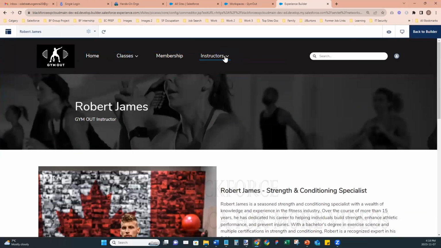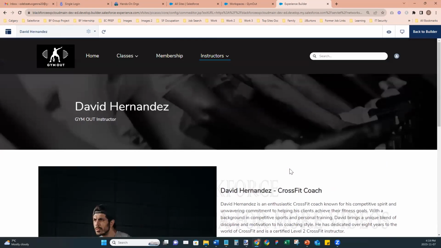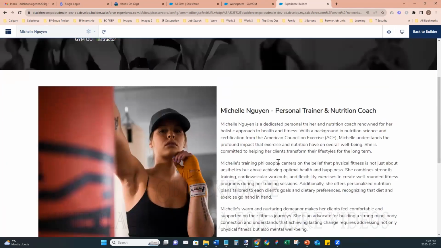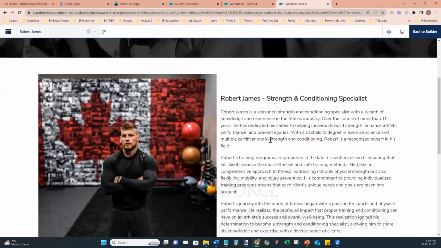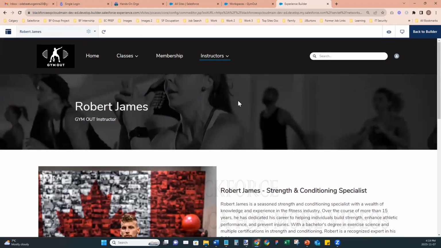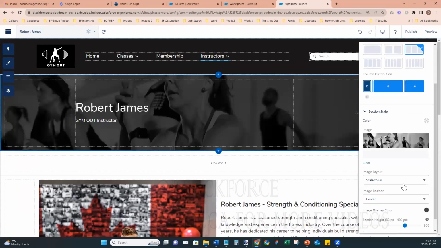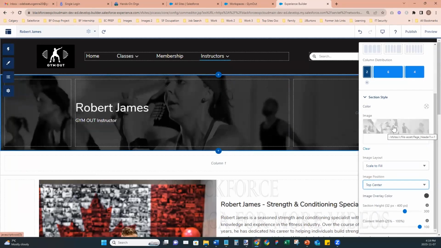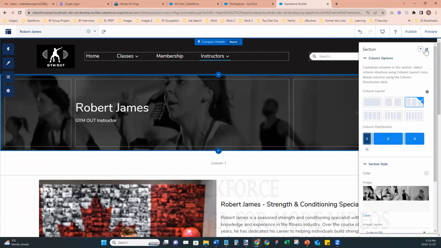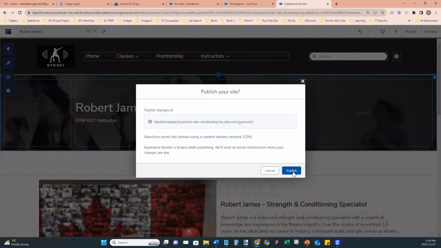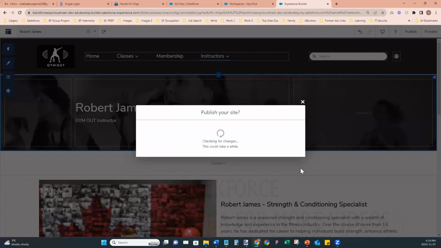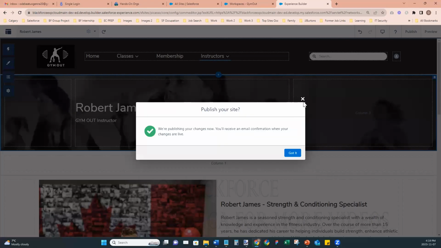So, and that displays that for us. Michelle's page, and then Robert's page. Okay, looks like I didn't adjust Robert's page properly. Let me do that. Let's change this to top center. And then publish. Then do the same thing for David.